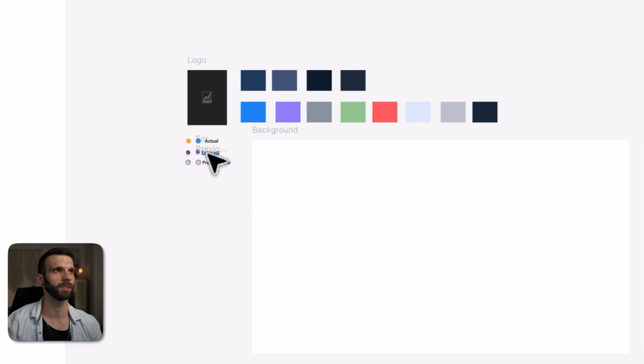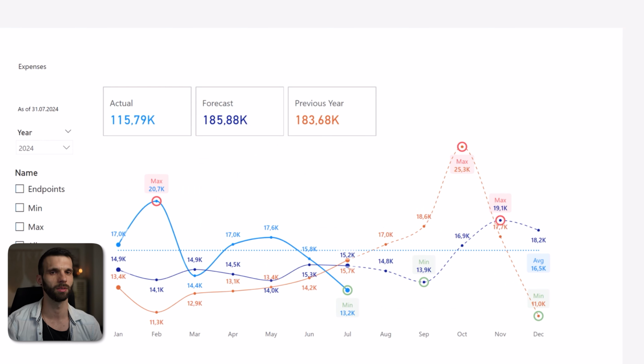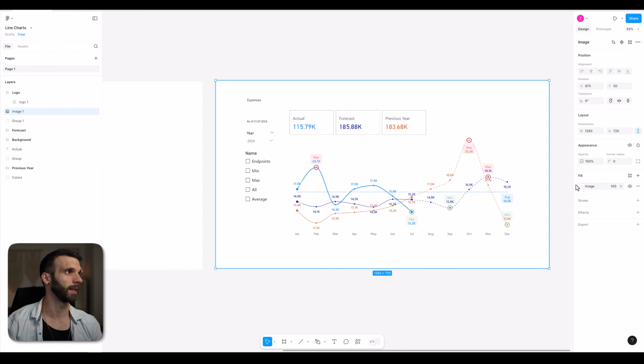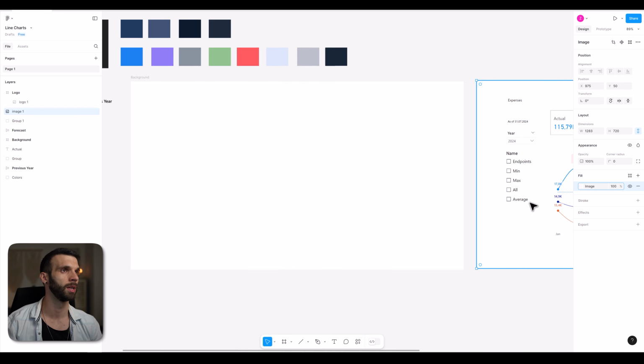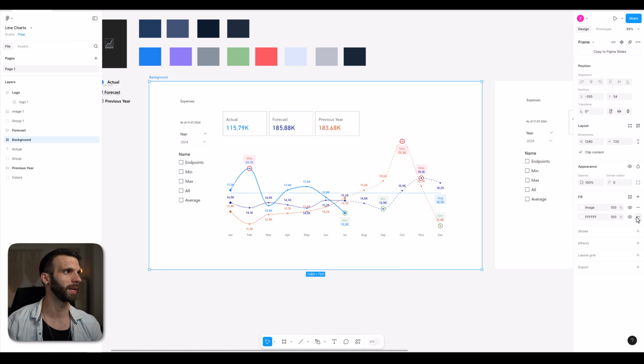There are some icons here on the side, and here is the screenshot which we are going to build the design for. We can select it and then go to fill and copy the image. And then let's go to the background and paste it here by pressing Ctrl V. We can remove the white background.